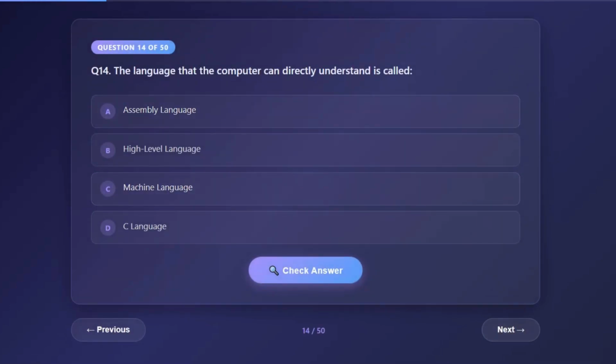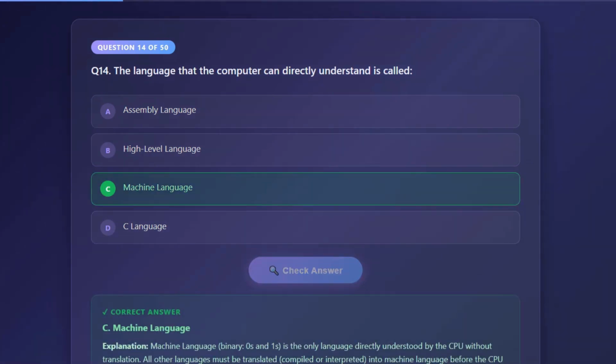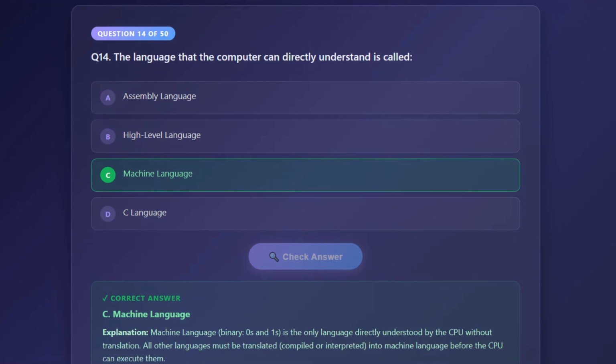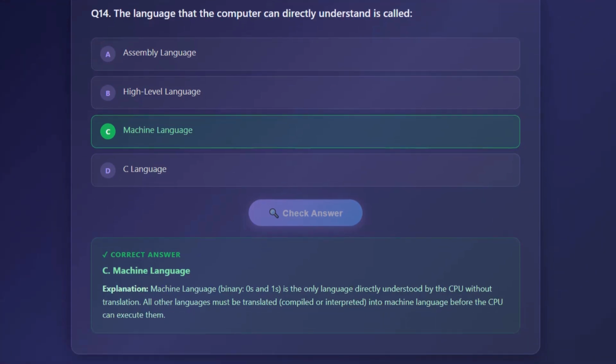The language that the computer can directly understand is called A. Assembly language, B. High level language, C. Machine language, D. C language. Correct answer would be option C, machine language. Machine language, binary 0s and 1s, is the only language directly understood by the CPU without translation. All other languages must be translated, compiled, or interpreted into machine language before the CPU can execute them.